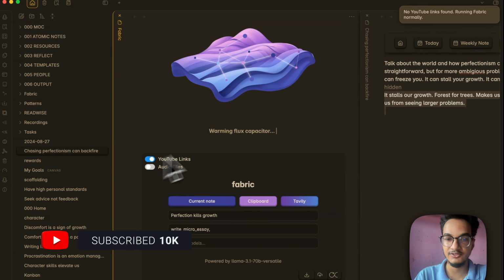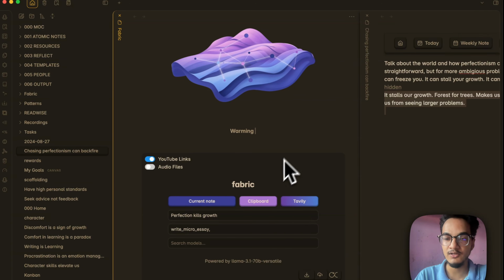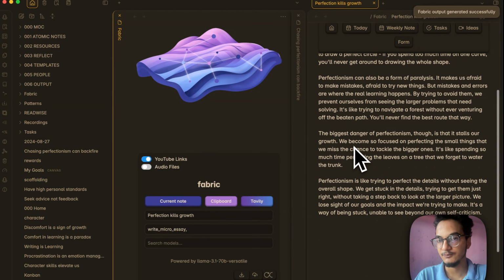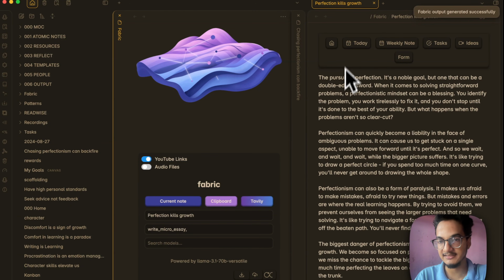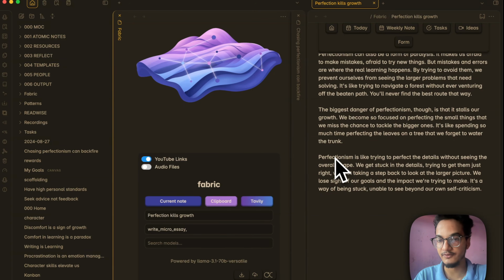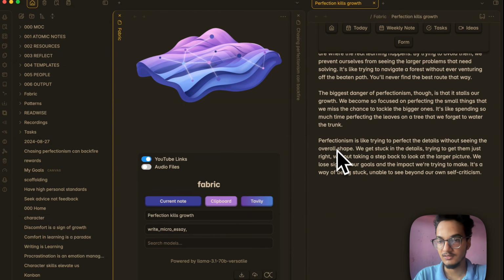and because we selected YouTube links, it says no YouTube links found. But now you can see we have a note called perfection kills growth based on the rough input that I gave to it. I think I talked about this in the previous video as well, but this is a better way to use this tool, right? We have a good user interface that we can interact with instead of the command line tool.